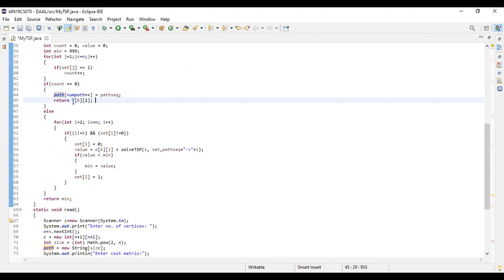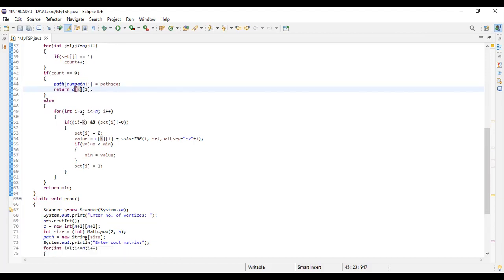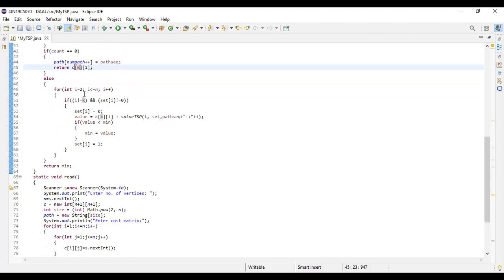Then we will return the cost from that end vertex, as we have reached the end of the path, to the first vertex, as we are traveling back to the initial vertex. So if this is the case, if the count value is 0, then what if the count value is not 0? It might be 1, 2, or whatever, depending on the number of vertices we have given.